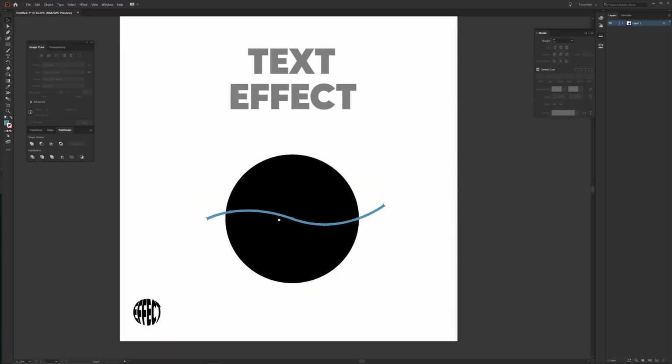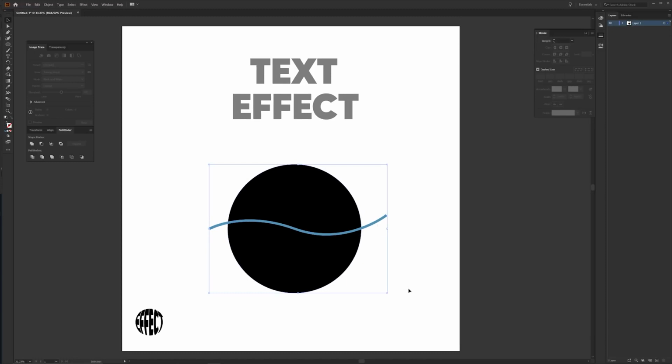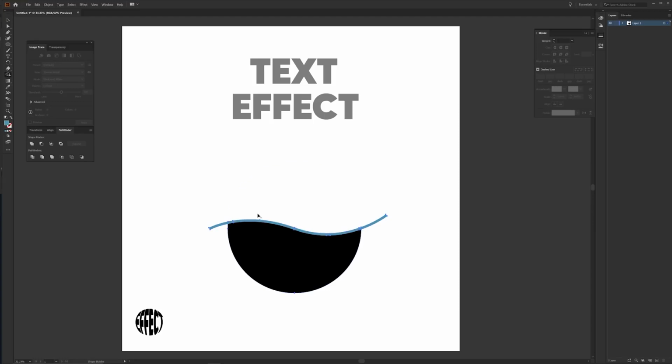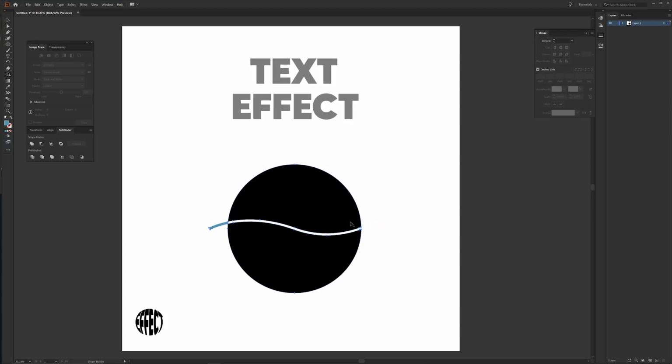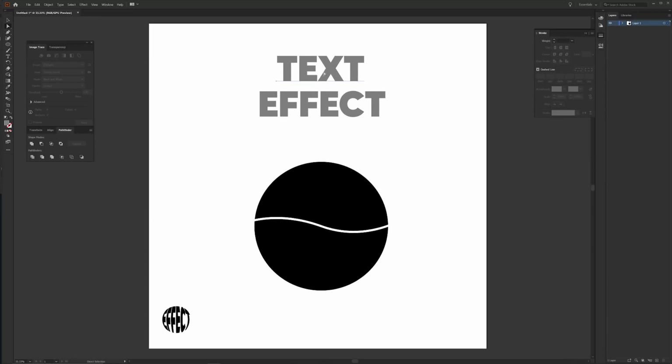Now you want to make sure you have both your shape and the new shape that you just made with your path selected. Then use the shape builder tool, which is the quick shortcut Shift M. While holding Alt on your keyboard, it will delete all the shapes that are intersecting with each other. So hold Alt and click on the middle path line that is splitting your shape in half.